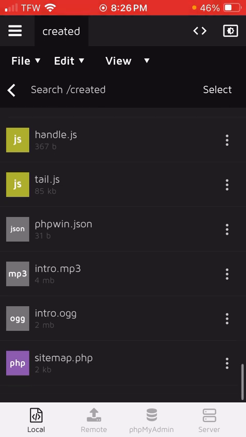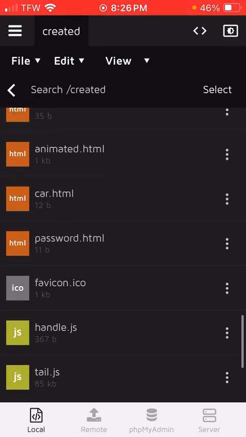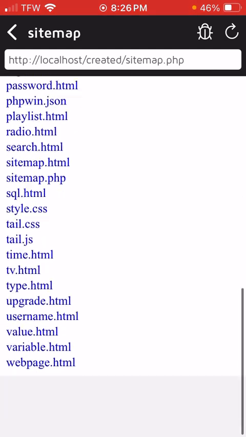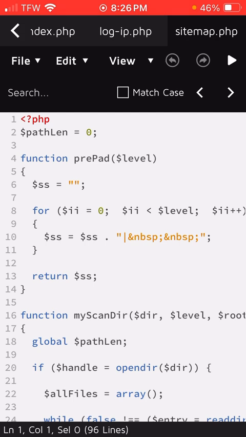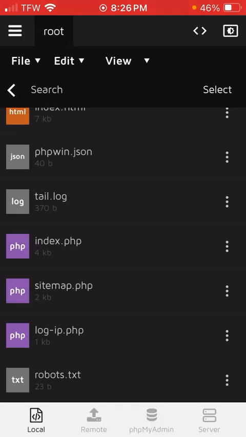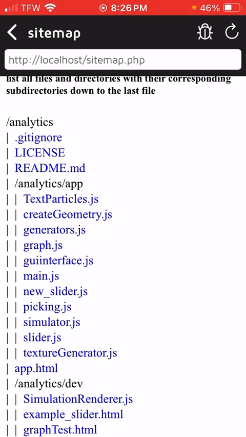I've got the sound files on here. See the sound files? I already took it off of there before, but a lot of people wanted to know what that was. There's a site map. So if you want to see what the site map looks like, it looks like that in that folder. But close that out really fast. If you go in the top folder, there's another site map here, and this is what it looks like with all of this stuff.